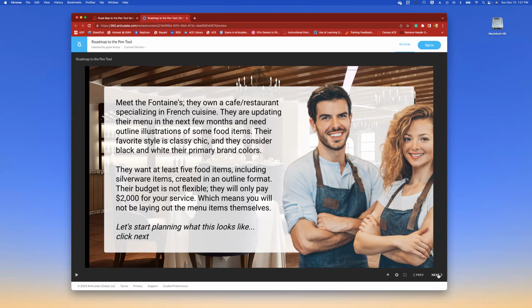So this is another scenario of working with a restaurant, creating a certain style, classy chic. They consider black and white their primary color. And you reference classic chic. I didn't, yeah, because in the third module, when we get to Illustrator, we talk about art style, just like painting. When you look at painting, you have modern, Renaissance, people who work in dots, pop art, you have different styles.